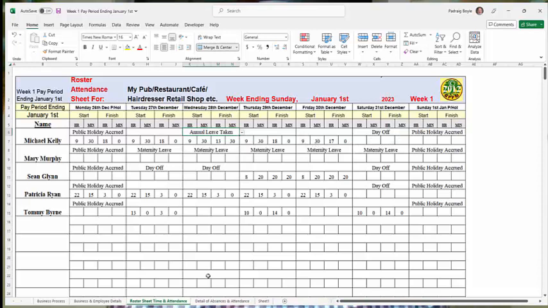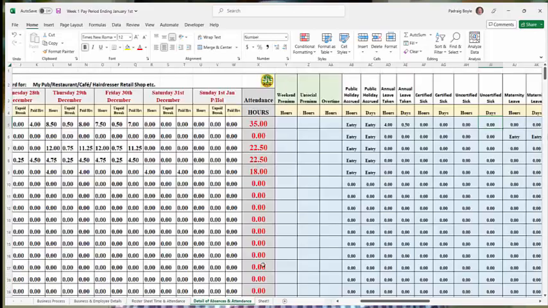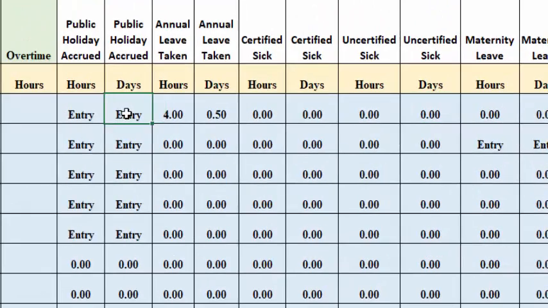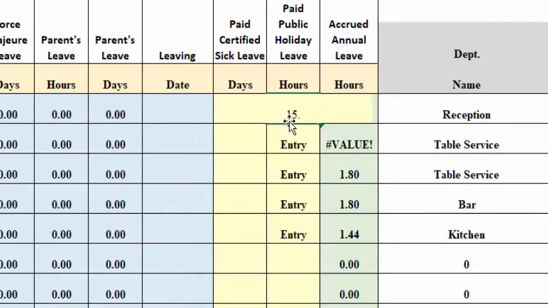So, for week 1, Michael has 2 days public holiday accruals. 7.8 multiplied by 2 is equal to 15.6 hours, and 15.6 is entered in the public holiday hours. He also has attendance hours, 35, and 4 hours annual leave, and 0.5 days annual leave, and 4 hours in the paid annual leave cell.